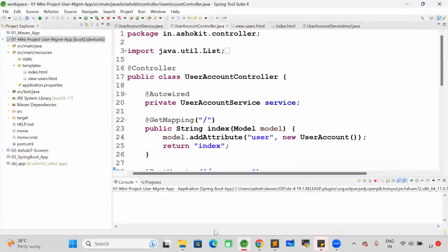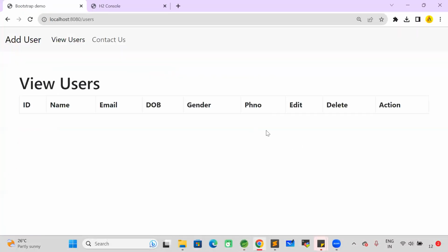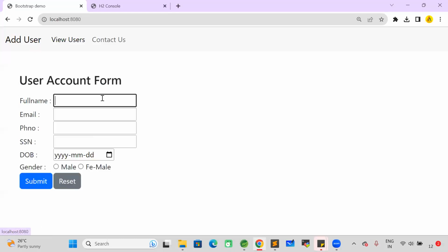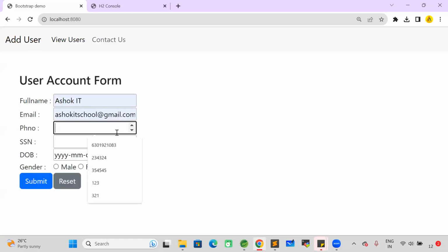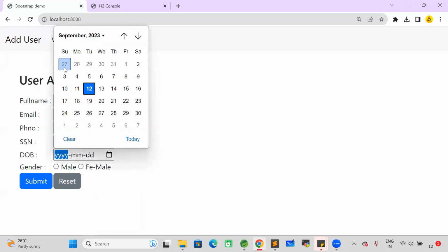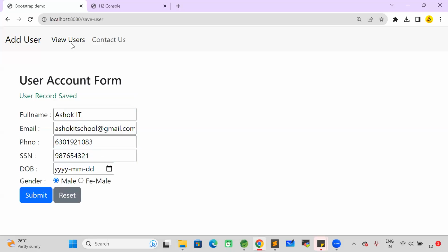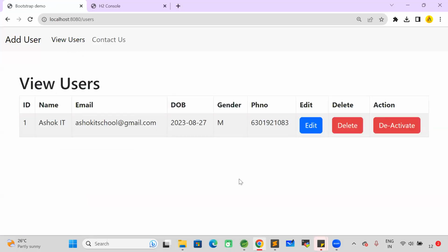Application started, go here, view users, currently no records available. Add user, add one user record: SSN number, date of birth, gender male, submit. Record saved. View users. Now the record is inserted. Now I want to update the phone number. You see the phone number, some value. I want to change it to some other value.